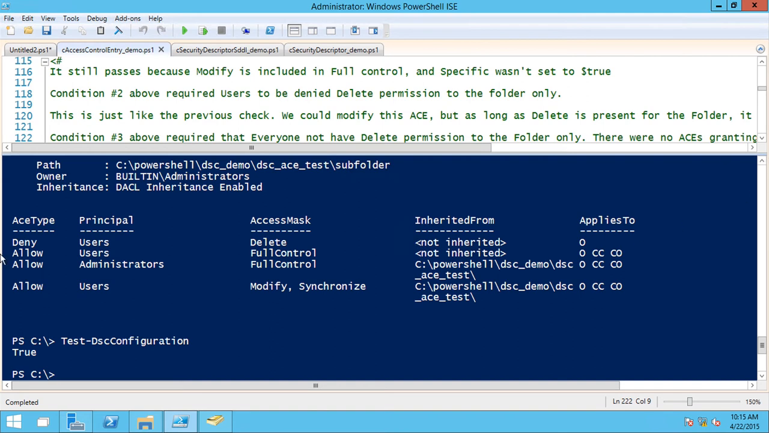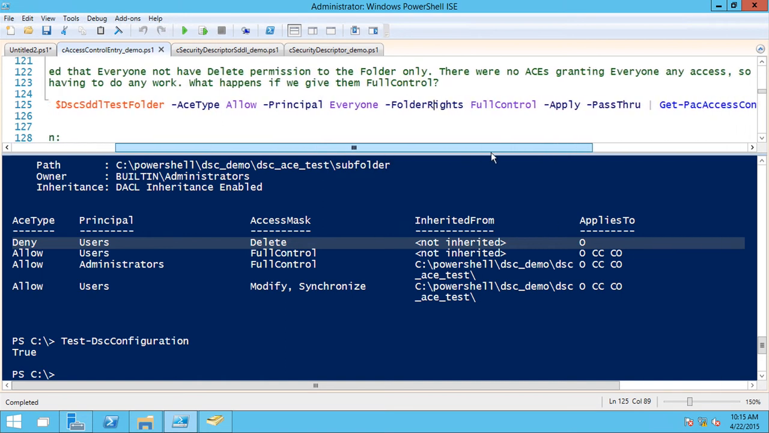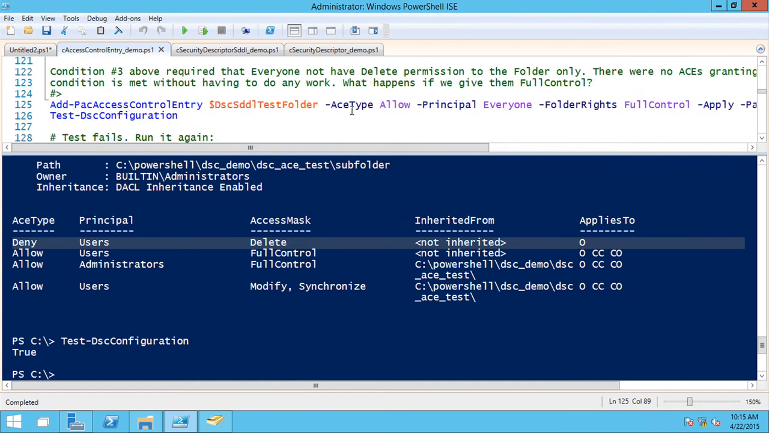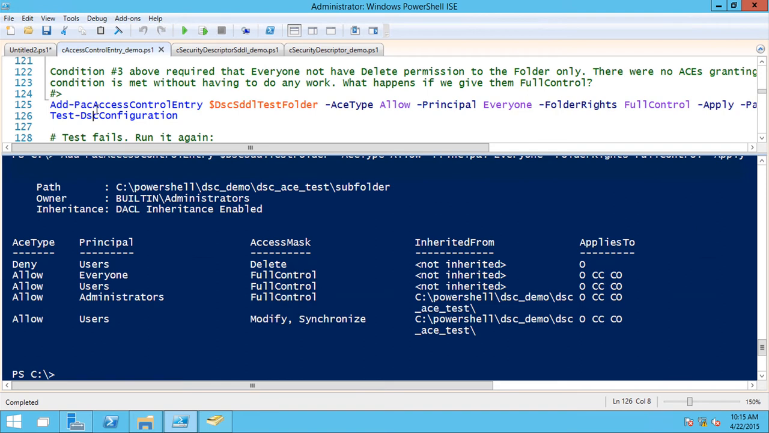The second thing that we defined was that users needed to have a deny right for delete, and it needed to apply only to the folder. As you can see up here, we've got that. It applies only to the object, only to the folder. The third thing that we were checking for was that everyone did not have delete rights. Well, when we started, everyone had no access explicitly defined or inherited. So yeah, we met that condition just fine. So what happens when, in this command, we take that folder and give an allow ACE to everyone for full control, right? Let's run that. That's what we end up with. So you can see everyone has full control.